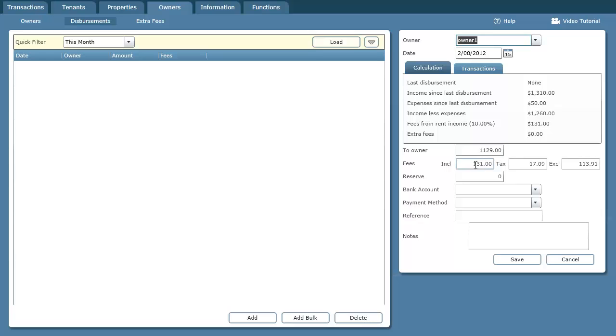So with those numbers, the total fee is down here at 131, which is that number there, and the total amount that we are going to pay back to the owner is that number, which is calculated as this number here, 1260, less our fee is the amount to be paid to the property owner.